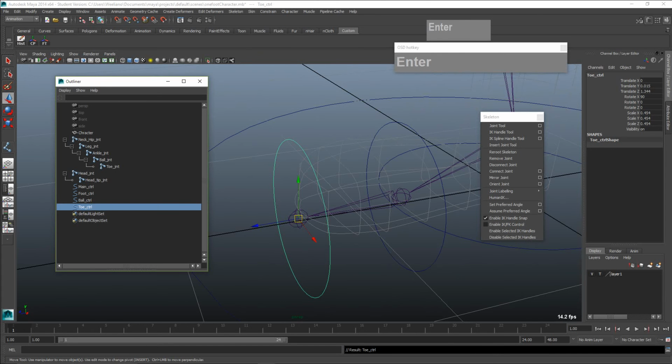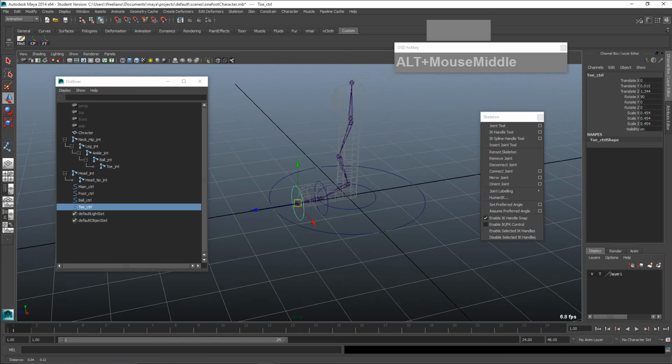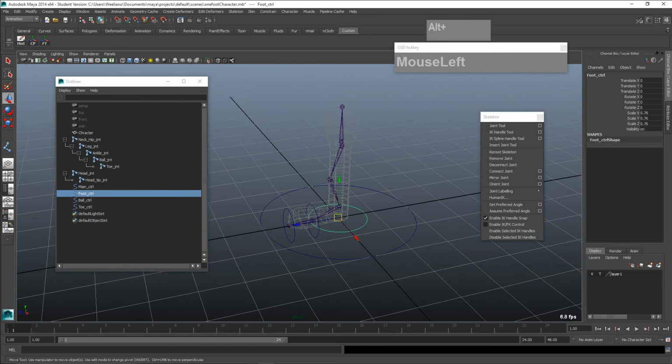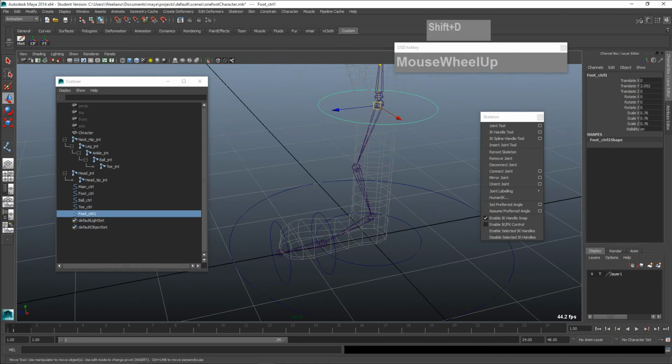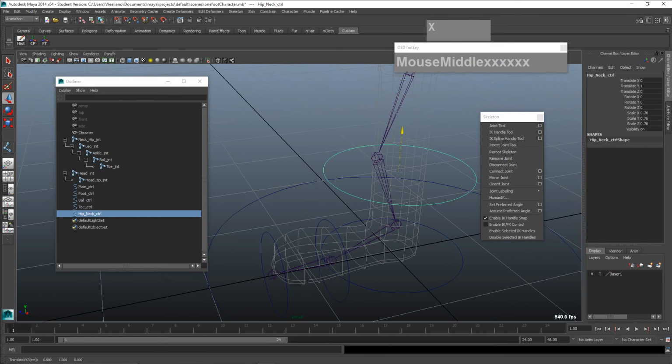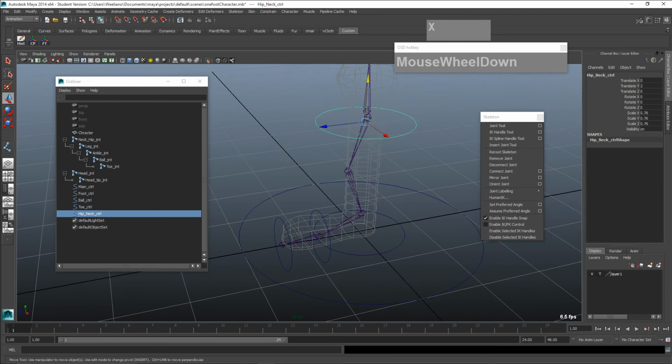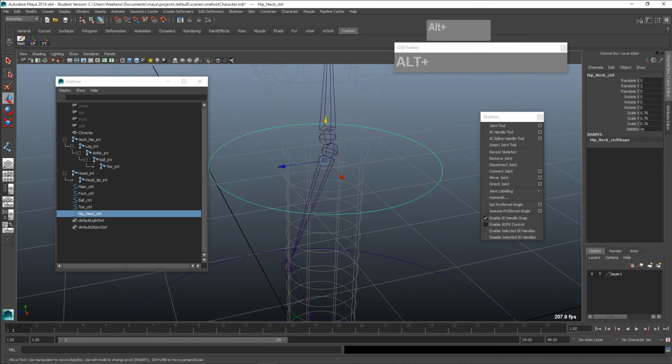So we're going to proceed to the top. I'm going to select this curve, press Shift D, and move this duplicate all the way up. And then I'm going to call this curve the hip underscore neck underscore CTRL, hip and neck controller. Same thing, I'm going to use V to snap to the main joint here, holding down V, middle mouse click and drag to snap to this joint.